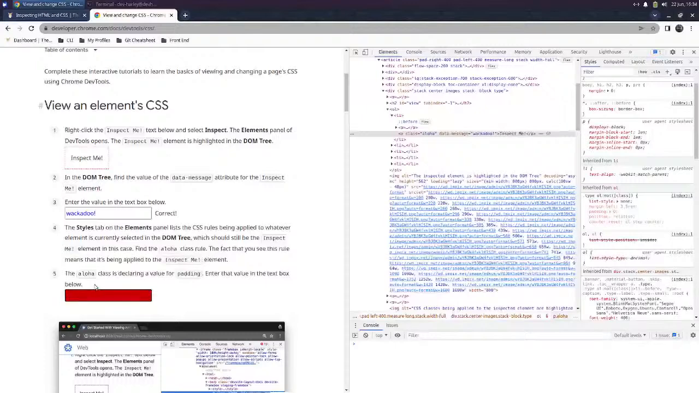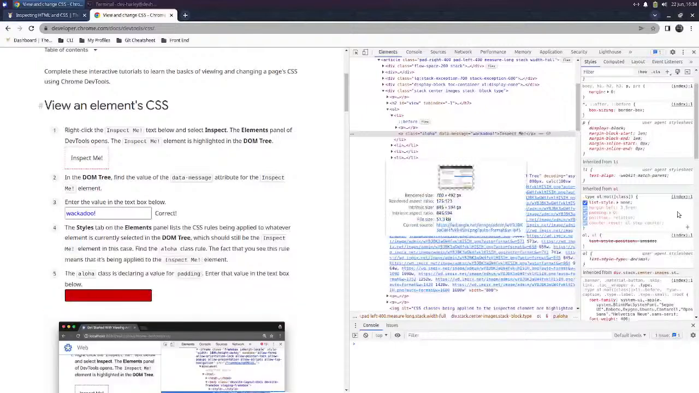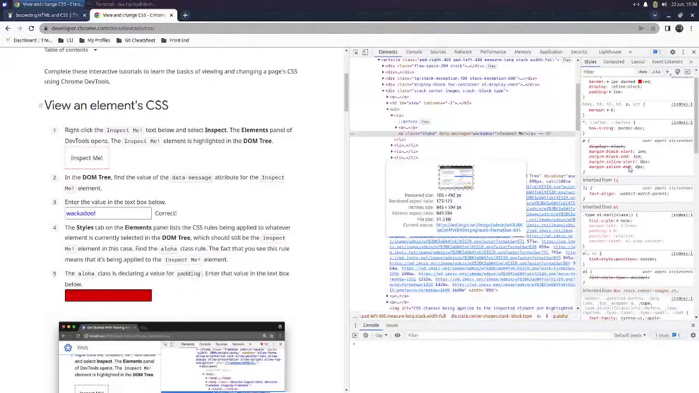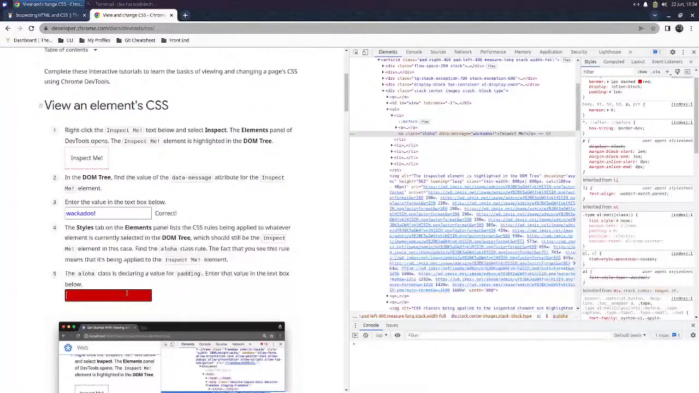Okay, so the Aloha has a padding of 1 em.